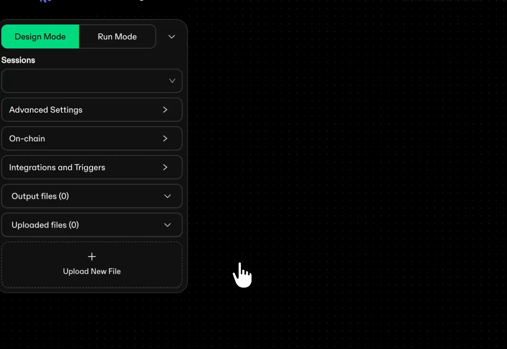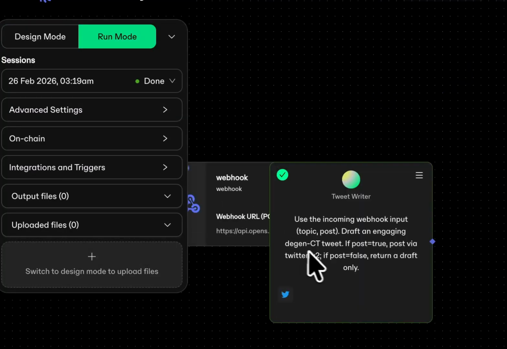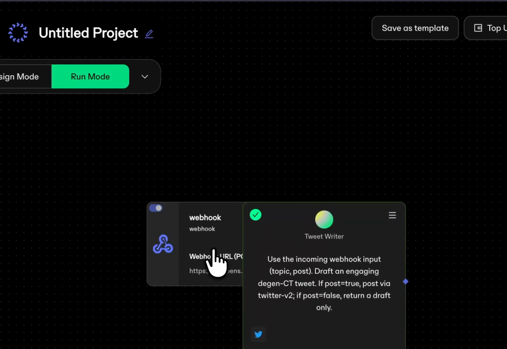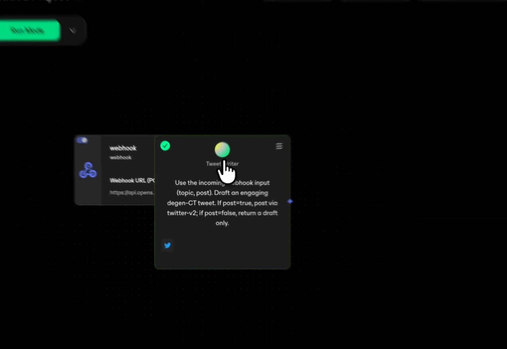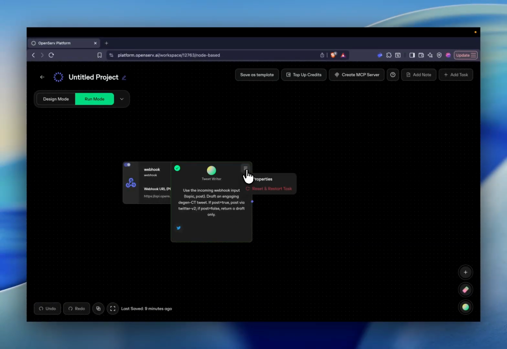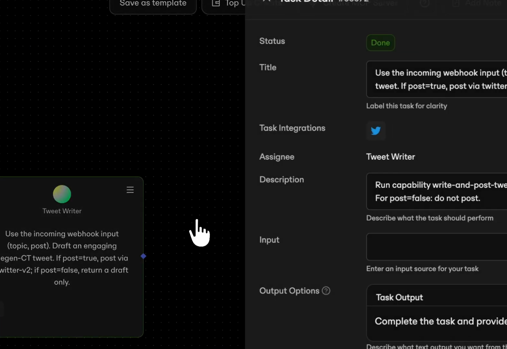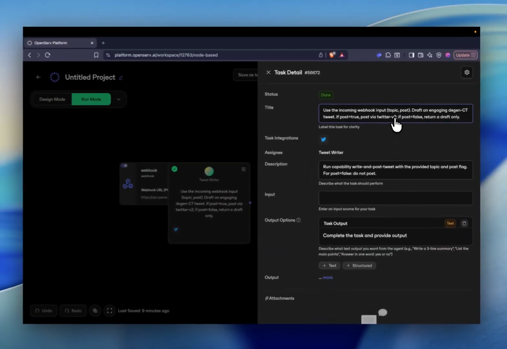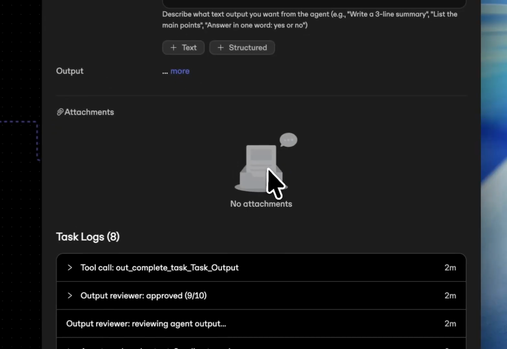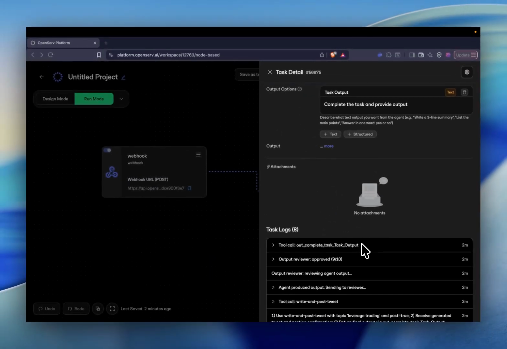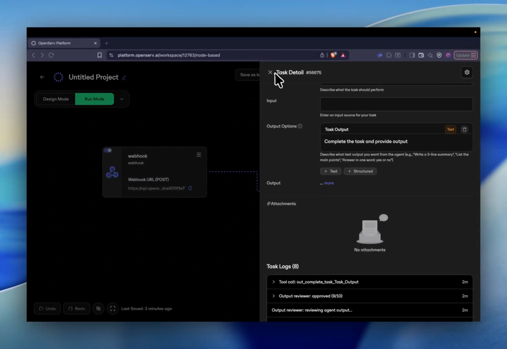But let's go on the UI and see the workflow that I just made. Cool. We have the workflow here. And all right, this looks neat. We've got the webhook trigger that's connected to this specific custom agent that we asked it to make, and the custom agent is up and running. Then there's the instruction for the engaging degen CT specific tweet, etc. All right, cool. Looks like it went through and posted it on behalf of us.